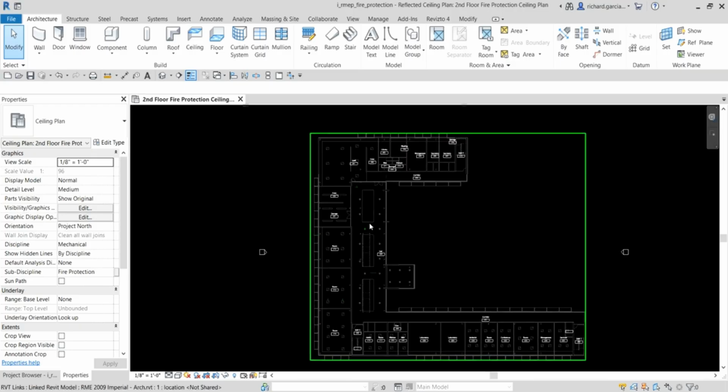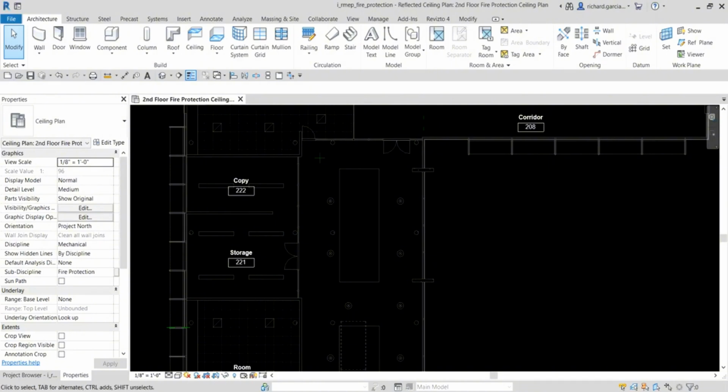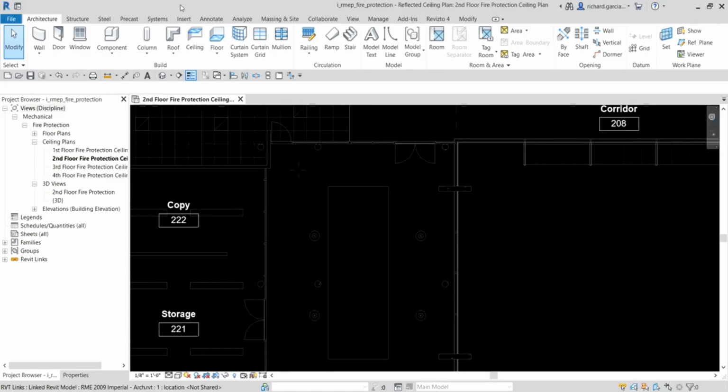So I'm just going to zoom into this area here. Okay, on our hallway. So as you can see, there are already our reference lines there. So that is going to be the placement of our sprinklers. Okay, so let's do this. So as you can see, I'm now on the second floor ceiling plan. So I would like to place, of course, my sprinkler heads on the ceiling. So I'm going to zoom into this area, and then let's go to the systems.